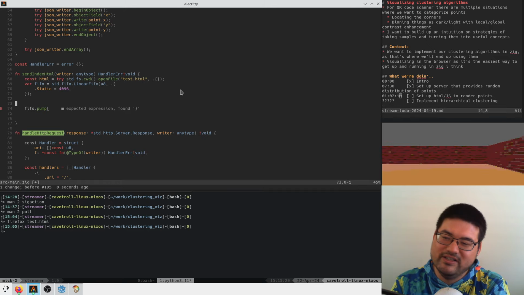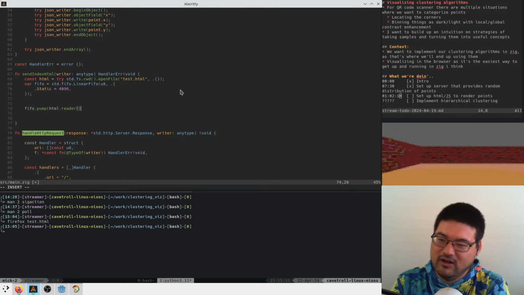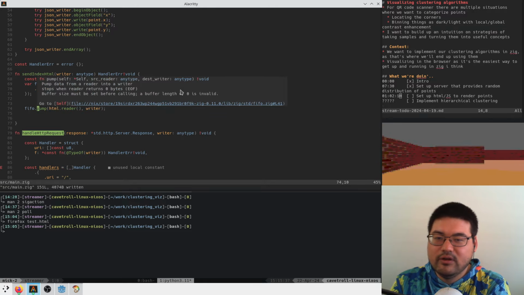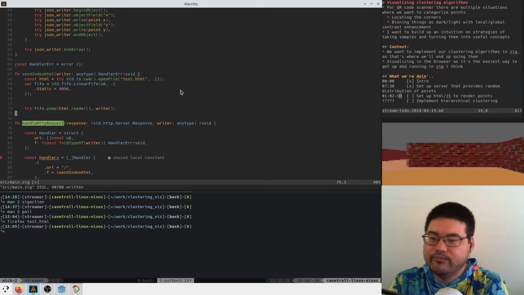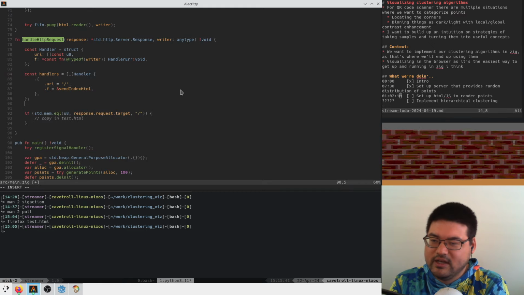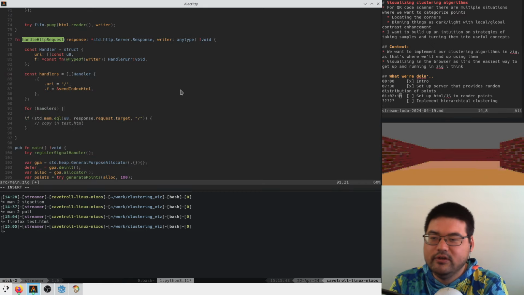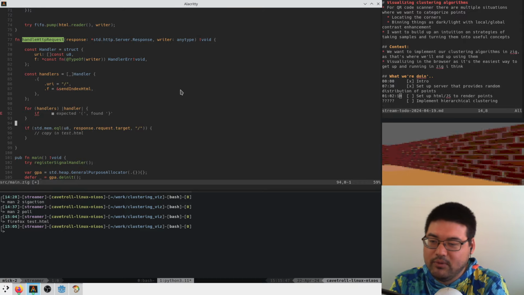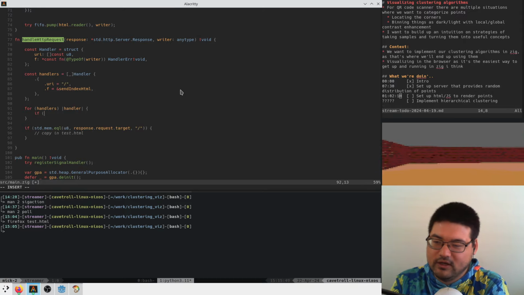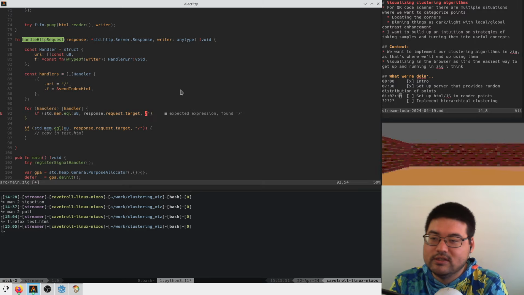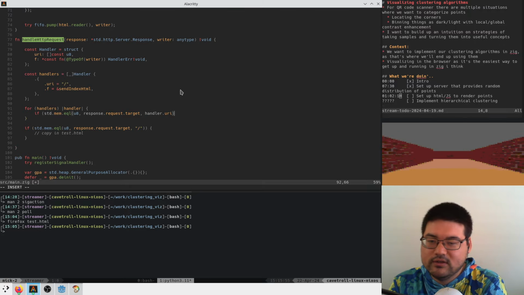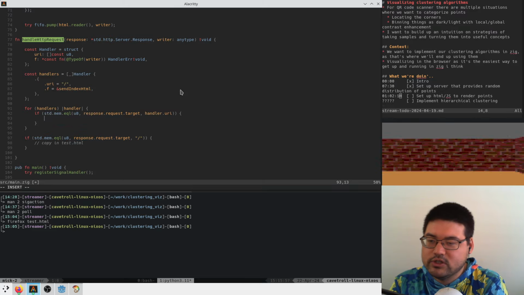So the HTML is this thing. We pump in the HTML reader and we write out to our writer. And this is failable. Right. And then down here we can say for handlers, we can put this if statement in, if the target is equal to the URI. And if it is, then we just call the function.